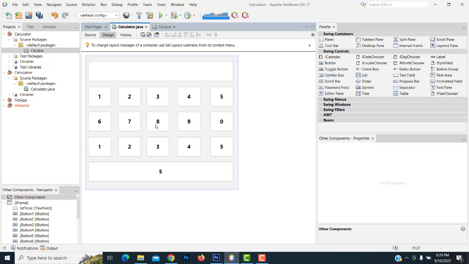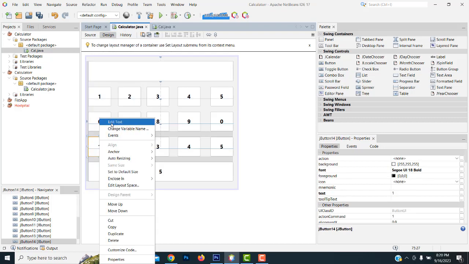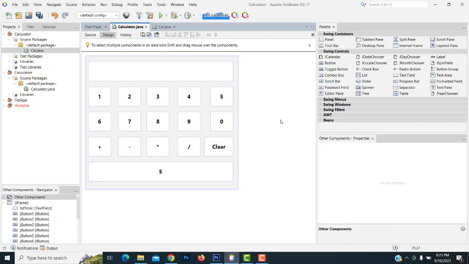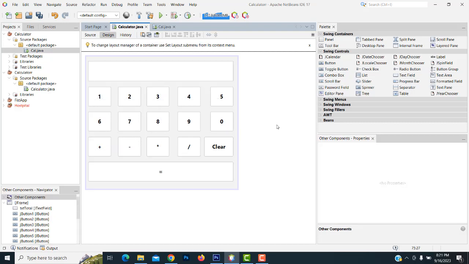Okay. Now the third row, what you're going to do is you have to write plus and all the symbols. Plus, minus, subtraction, multiplication, and division. This button name I'm going to change to clear. Right, here this one you have equal. That's it. That would be fine.